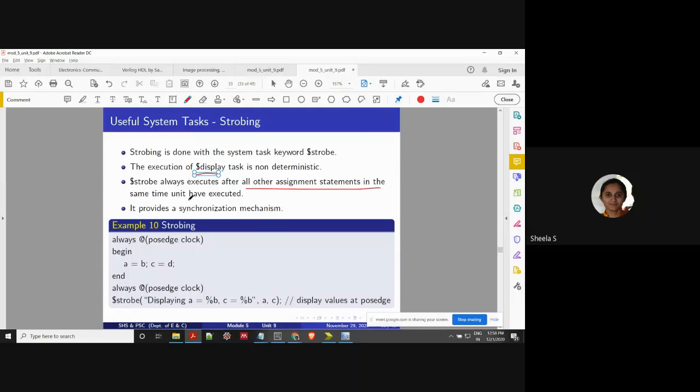So basically, when we consider a synchronous circuit, there we use $strobe, because everything should be synchronous with respect to a particular operation. Since $strobe executes at the end, all the previous tasks or executions will be completed, and only then it will display. Till then it will not display. Like this we get a synchronization mechanism.